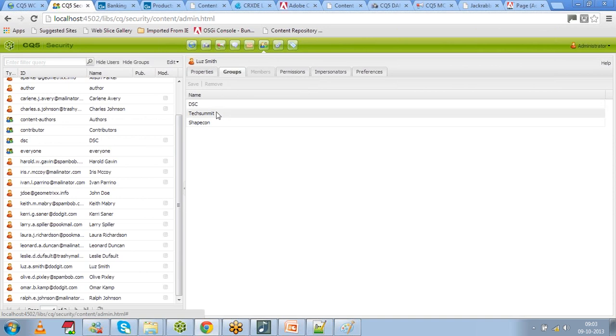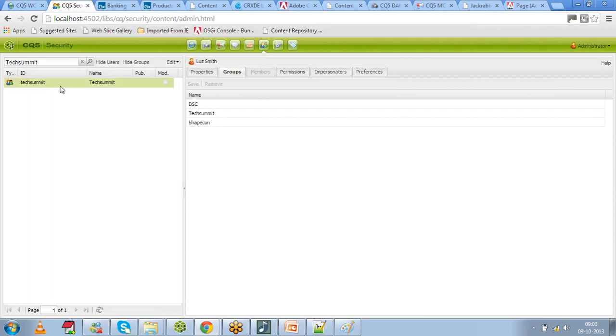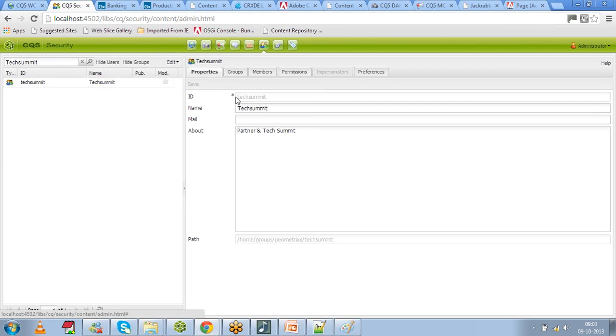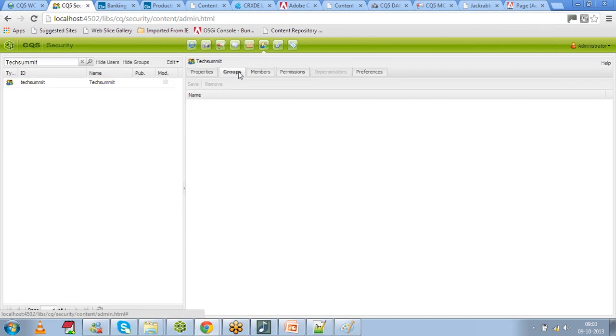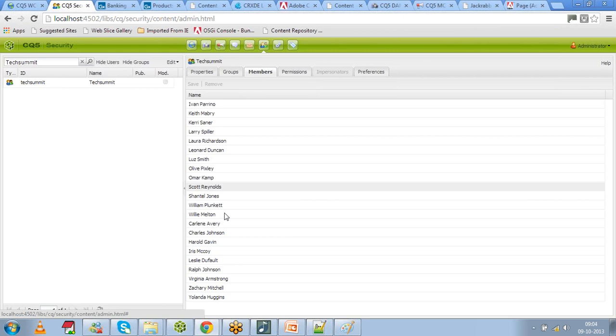Coming to the groups, groups are a collection of users, and sometimes groups can also be groups of other groups. Each entity in a group is called a member.